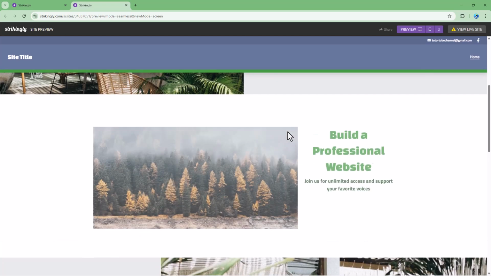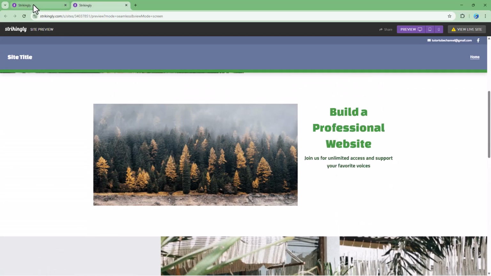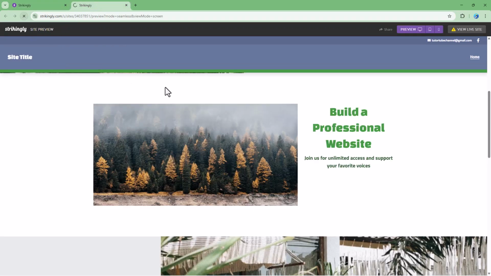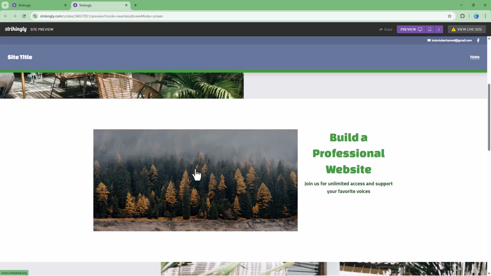If I were to select light overlay, let's say, for example, and refresh, let's see how that looks now. So if I do that, now you can see that there's a light overlay on the image. Similarly, I can even select dark overlay right here and refresh this out just like this. So once you do that, I can hover over, and then you see a dark overlay over there just like that as well. So that is how you can work around with the animation style inside of Strikingly.